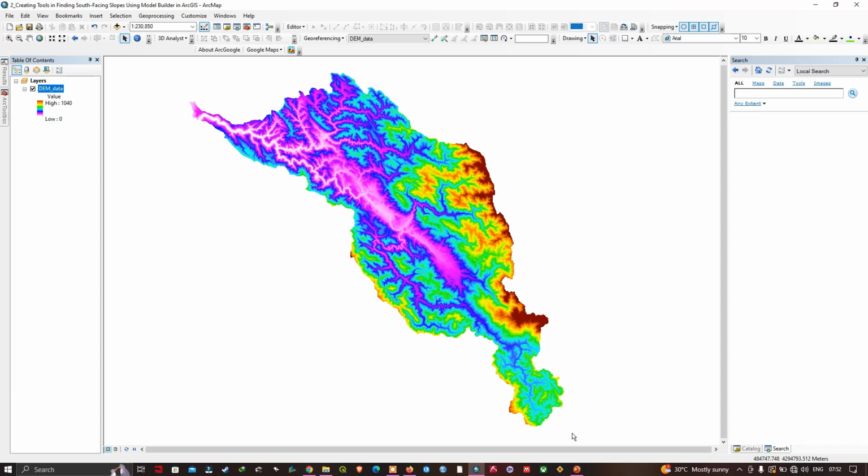So in this video, I'm gonna show you how to create a tool for finding south facing slopes using Model Builder in ArcGIS. So now let's get started.